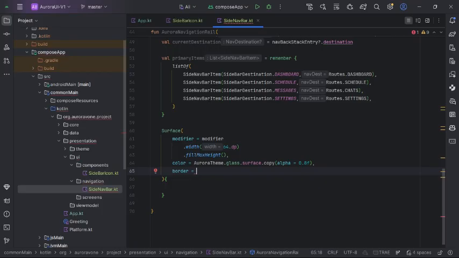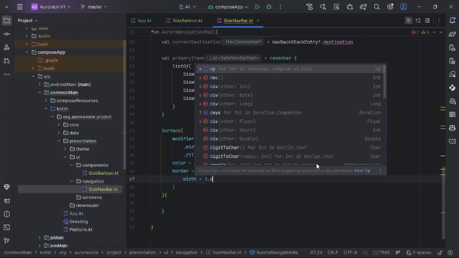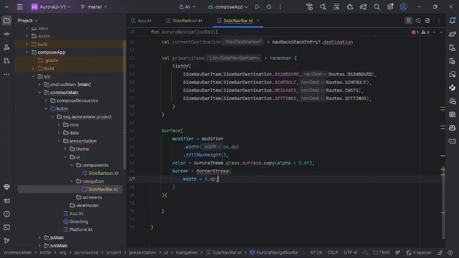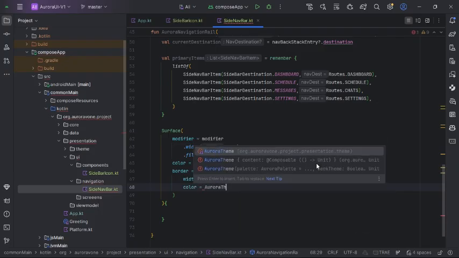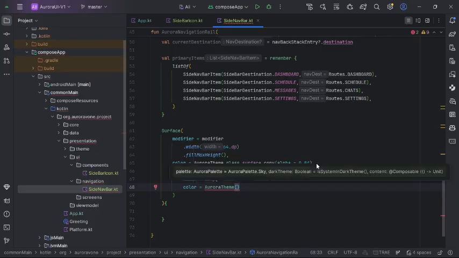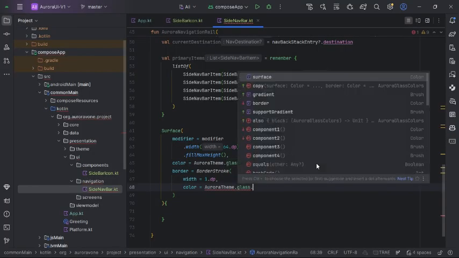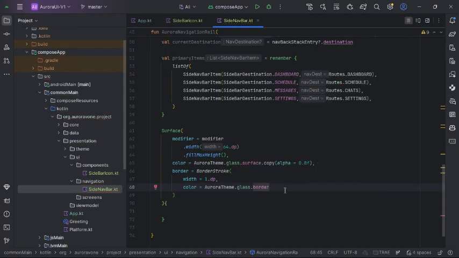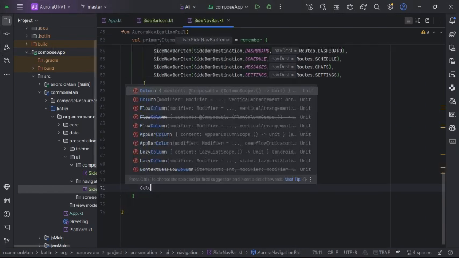Alright, so we also need maybe a border, then we can try to create a border, and we shall also create a border stroke. Obtain a parameter from the border stroke. Inside we shall pass in the width. For now we can put it to 1 dps. Then we also need our border to have some color, so the color will be the colors from our theme. We can try to use our theme, then plus colors class, then we shall now call the border colors, dot border.